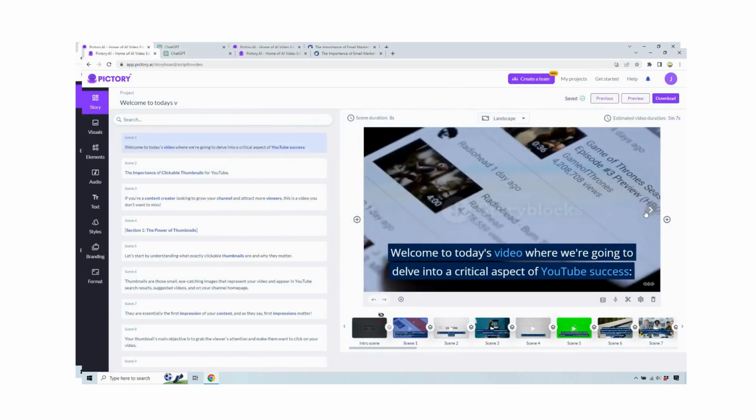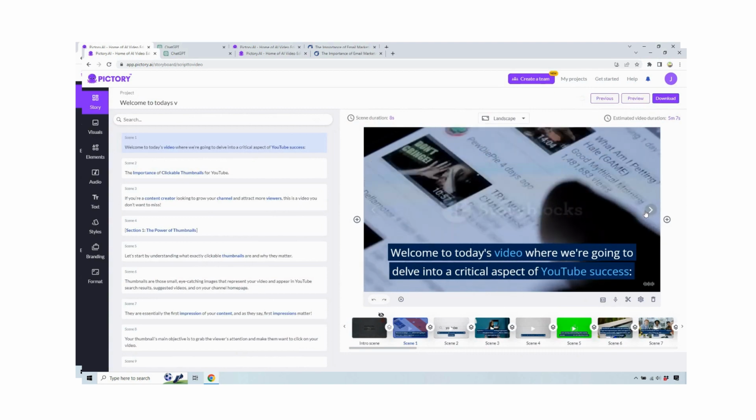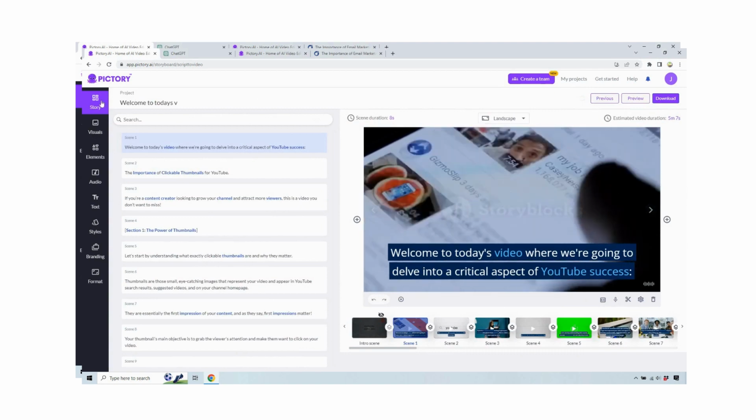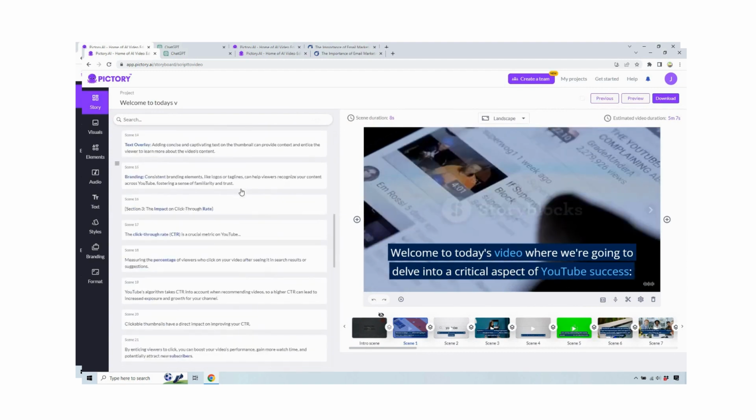All right, so here we are. This is going to be the Pictory storyboard. So pretty easy to use, especially if it's your first time. As you're going to see right here, we have the story highlighted. This is going to be all of these slides for the text that we use.